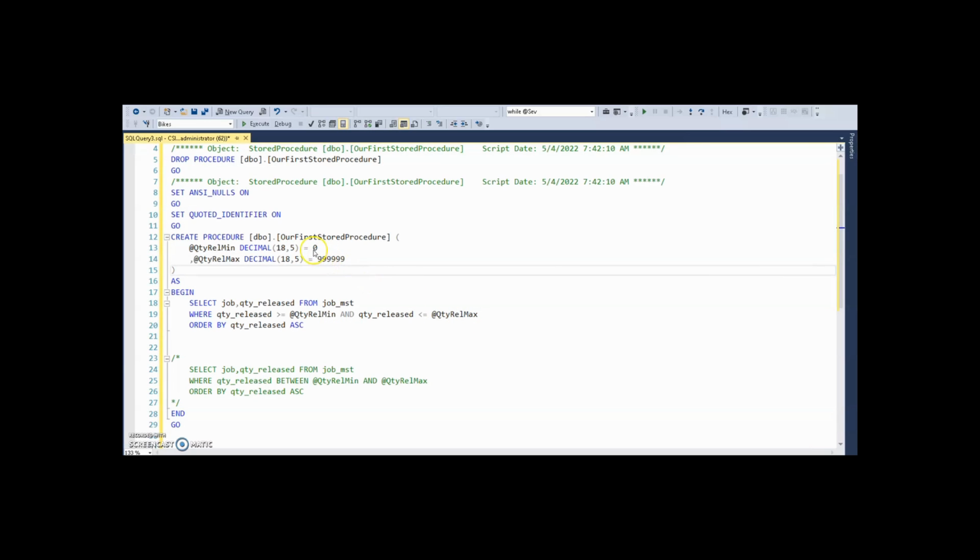In our example, we want to return all of the jobs where the quantity released is between two values. However, the user sets what the range is, so we need to pass in a min and max value so we can get the proper results. We have two parameters set up. The first is quantity released minimum value, set to the type of decimal, defaulted to a value of 0. Our second parameter is the quantity released maximum value, also set to a type of decimal, defaulted to a value large enough to return the highest released quantities.